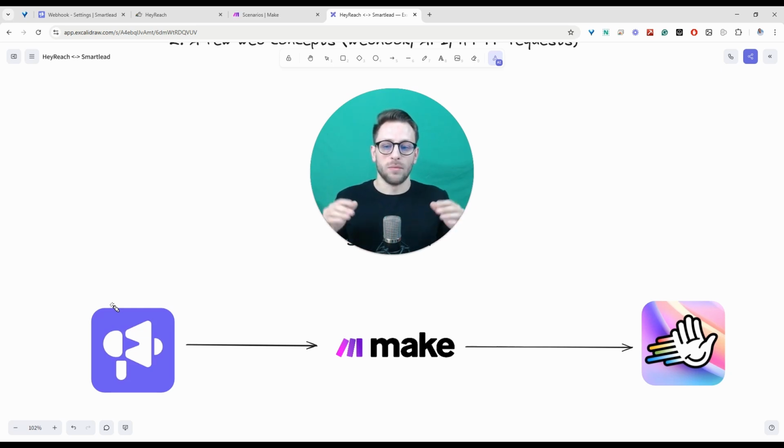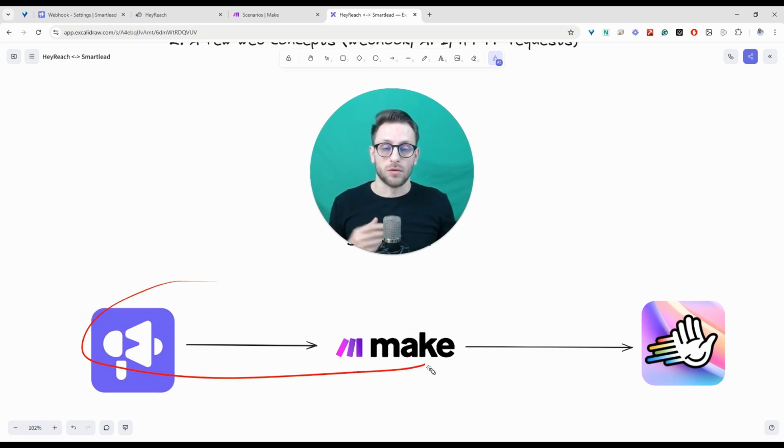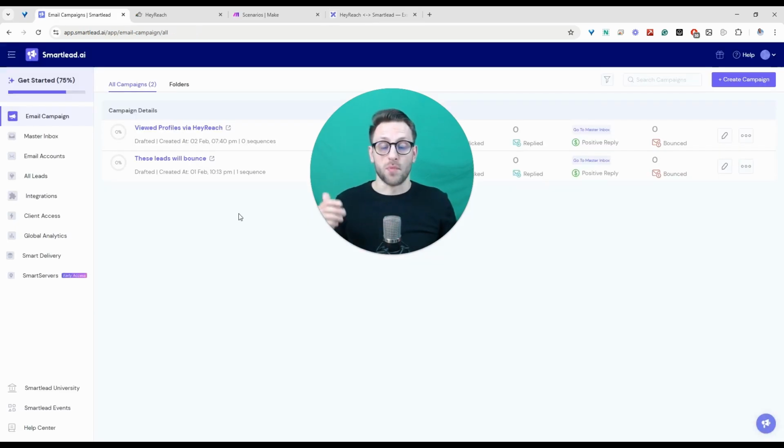And because we don't have this native integration between Smartlead and HeyReach, we need a glue in between, quote unquote, of course, to create an intermediary platform, a data tunnel or channel through which data will pass. So first things first, we need to establish this connection. And for that, let's go to Smartlead.